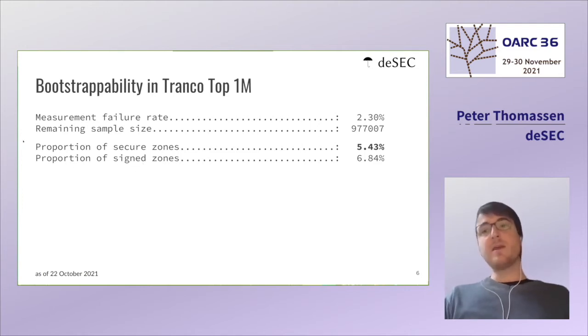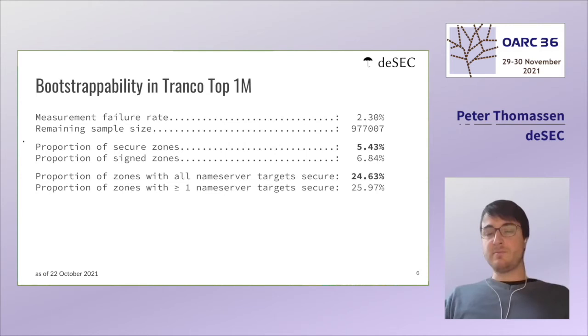are RRSIG signed. So this is just a cross check, and we found that about 25% of those top million domains do already have name servers which are secure themselves, or the domains are secure. So those are already suitable for performing the bootstrapping mechanism.